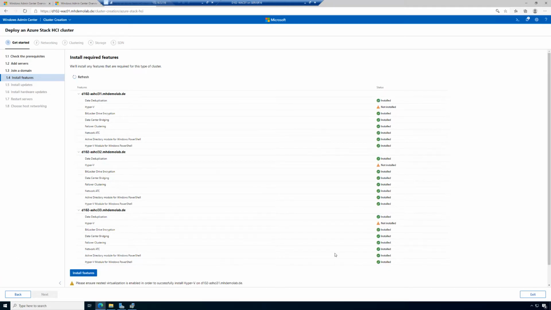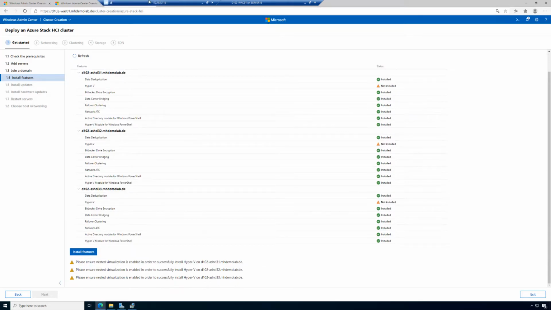So as I mentioned, we have the roles and features installed except the Hyper-V role. And here we can see, please ensure nested virtualization is enabled in order to successfully install Hyper-V on these nodes here. I know that nested virtualization is enabled.